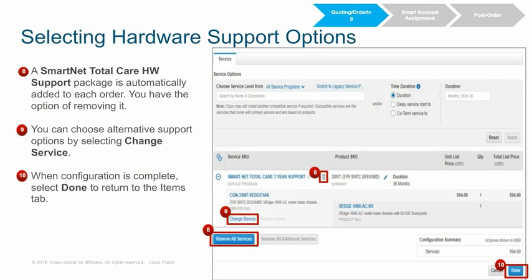Once in the service pop-up, you will see a SmartNet Total Care hardware support package has been automatically added to your order. You have the option of completely removing this by selecting the icon seen here or the button that says Remove All Services. You may also choose alternative support options by selecting Change Service. When your selections are complete, select Done to return to the Items tab.